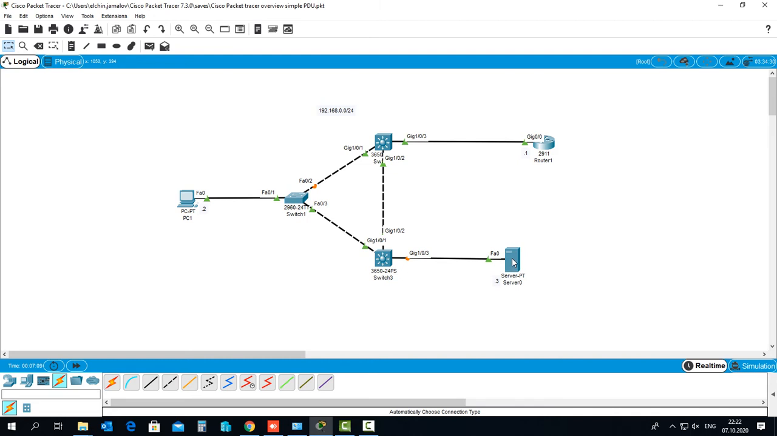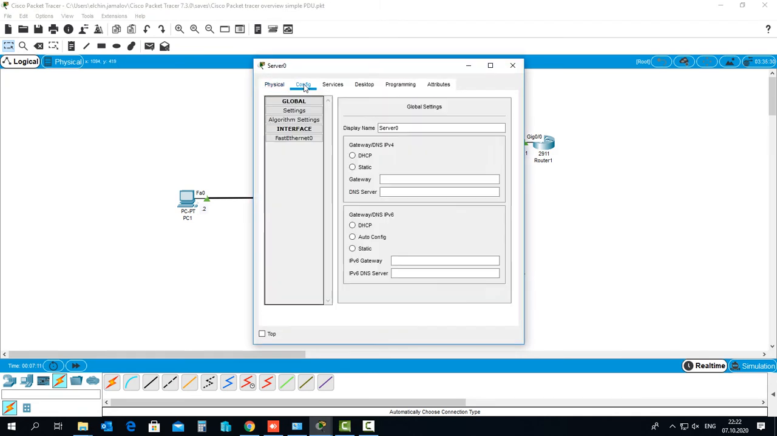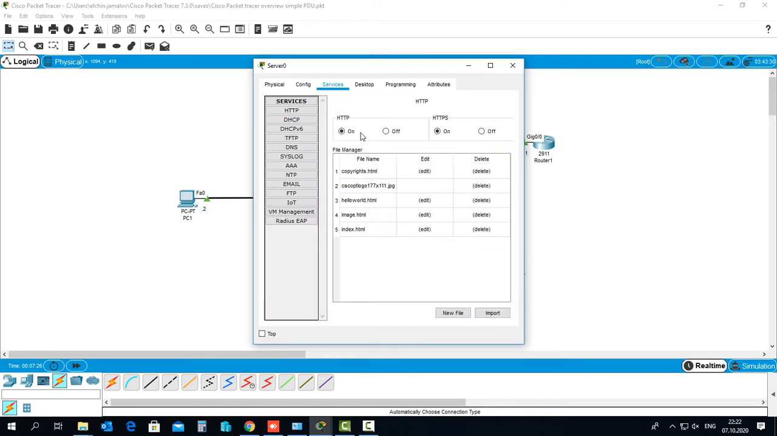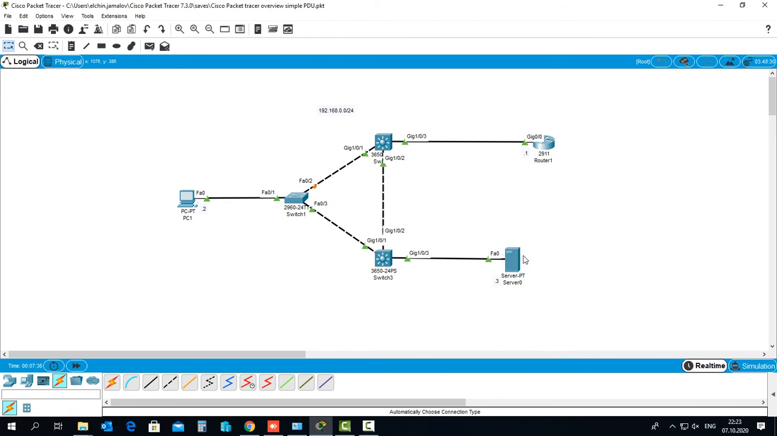Now we should assign the IP address to the server. Just click on the server, go to config, FastEthernet0, IP address 192.168.0.3, subnet mask default class C subnet mask, and go to services to make sure that HTTP services are on. HTTP server is on by default. Okay, it's good. That's it from the server side.